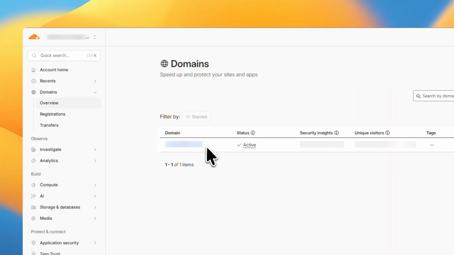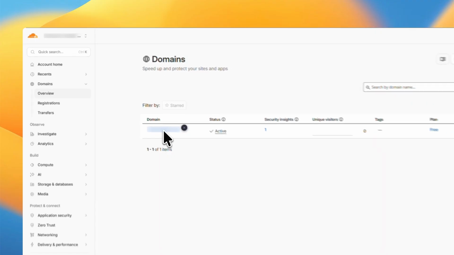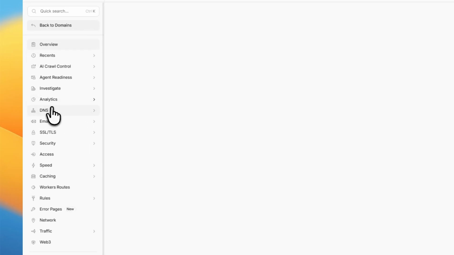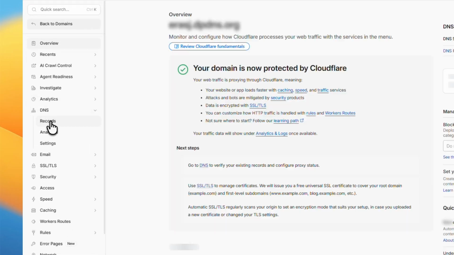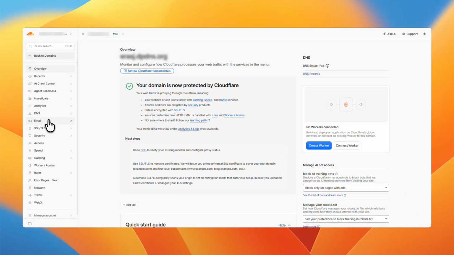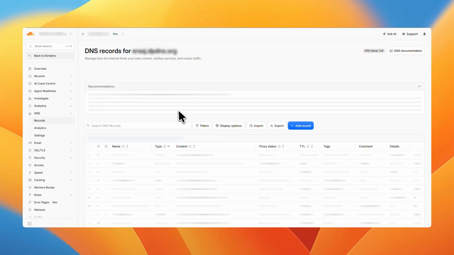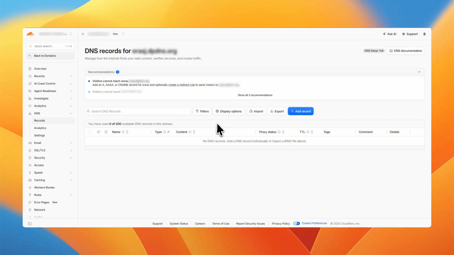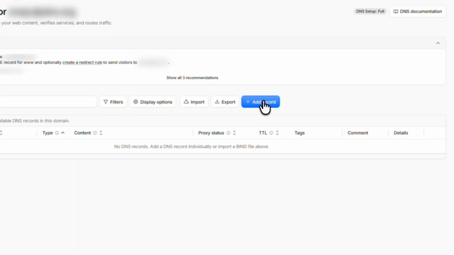This will open the settings area for that specific domain, where you can manage different parts of its configuration. After the domain settings page opens, look over to the left-hand side and click on DNS, then select Records. This is the section where Cloudflare stores and manages the DNS entries connected to your domain. If you've worked with DNS before, this is where you'll normally find records like A, CNAME, MX, and others. In this case, we're focusing specifically on adding a PTR record.